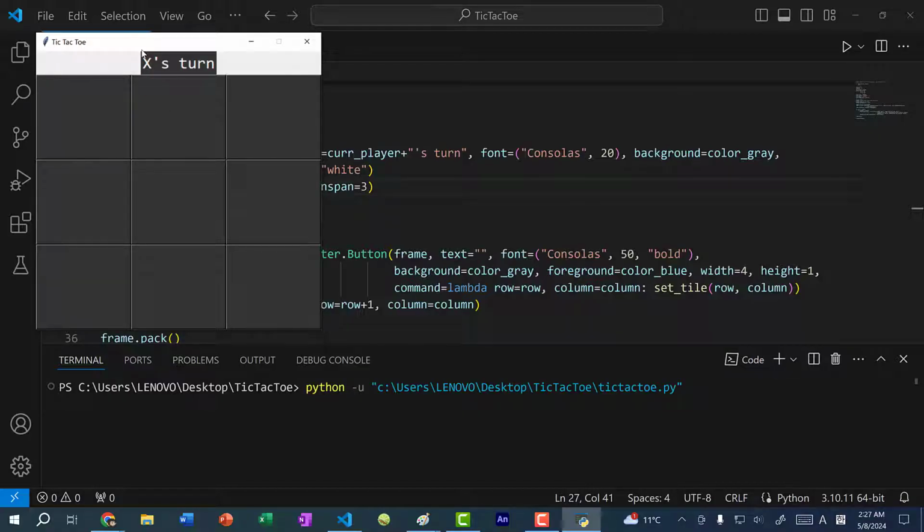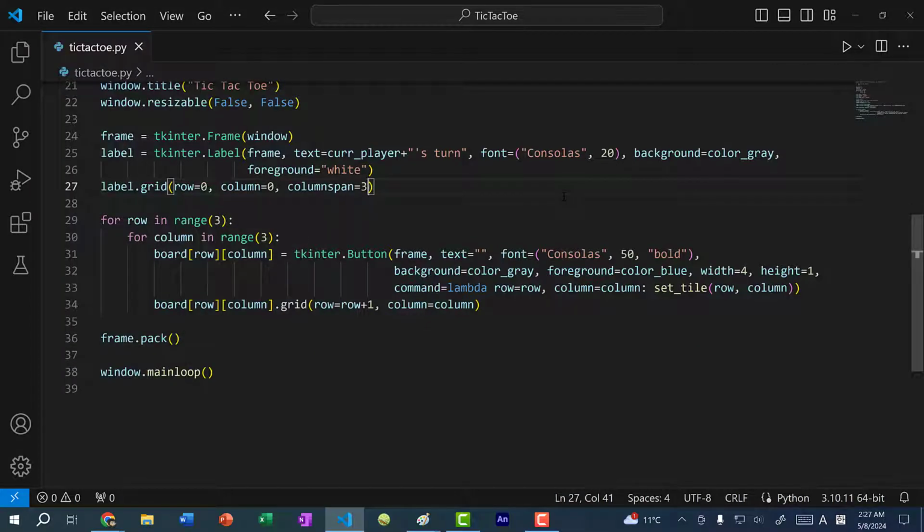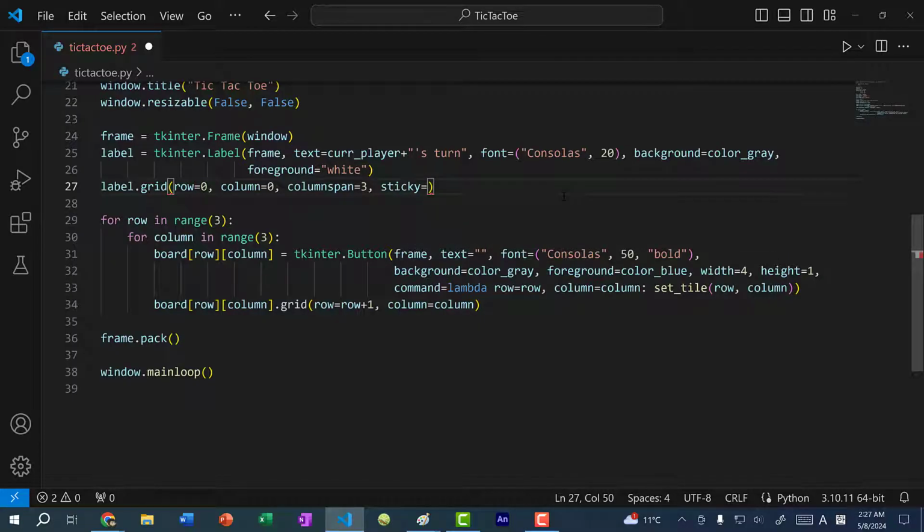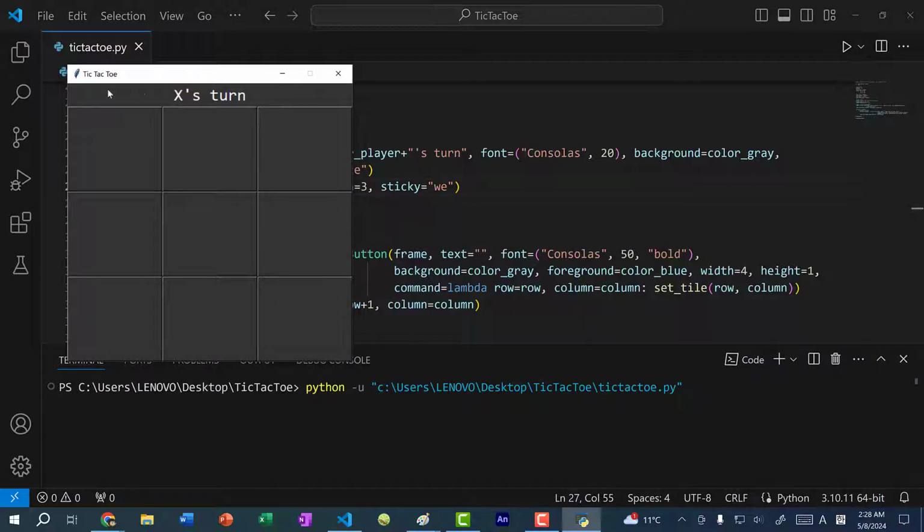So that's why it's centered like this. But the thing is, it is not stretched. So we want to stretch this from left to right. So to stretch it from left to right, we need to add another parameter, and that is sticky. So it's basically saying that we want to stick it from left to right, or in this case, it is west to east. So we have WE. All right, now if I save and run the program, you can see our label stretches from west to east, or left to right. All right, now one more thing I need to add is the reset button down here.